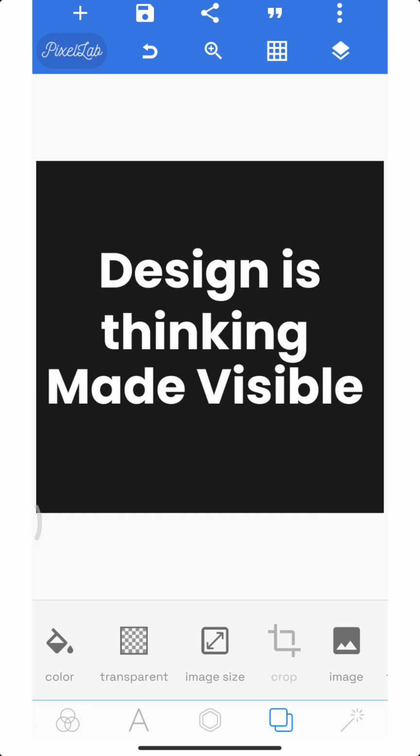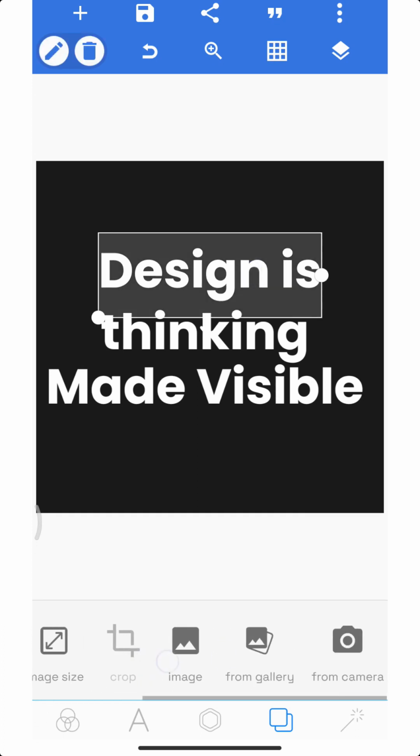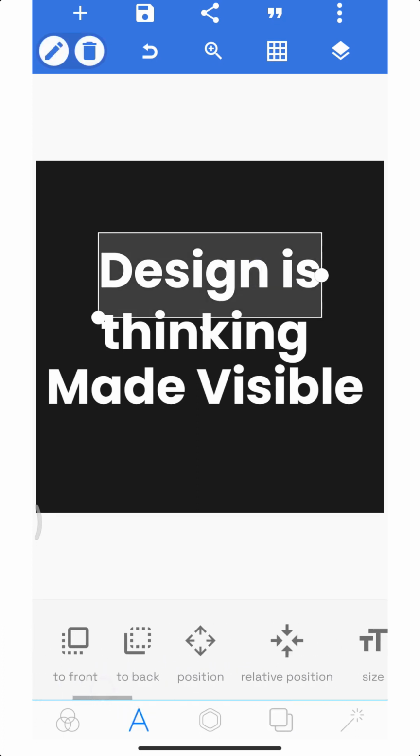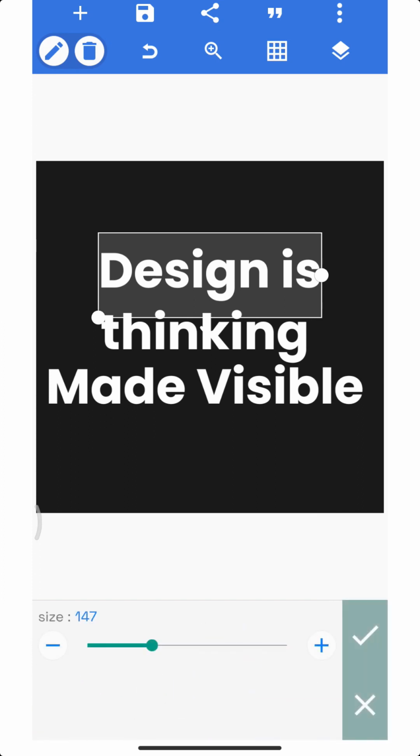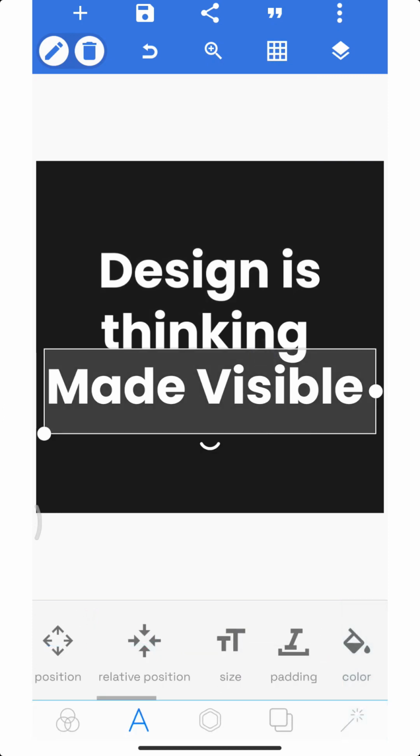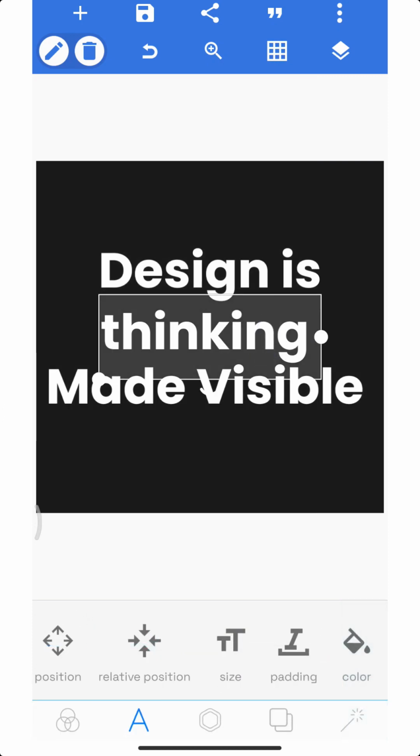Okay, the first thing we're going to do is to make sure that we know the size of this text. So we're going to go to the text layer, and we're just going to check out the size. Okay, the size is 147. We are going to take note of this size. Then we're going to go to the second text and we're going to reduce it using the golden ratio.